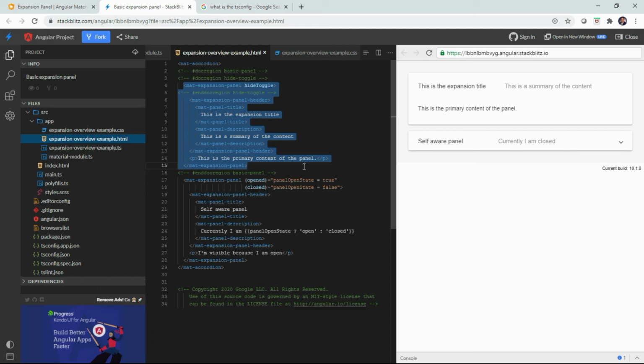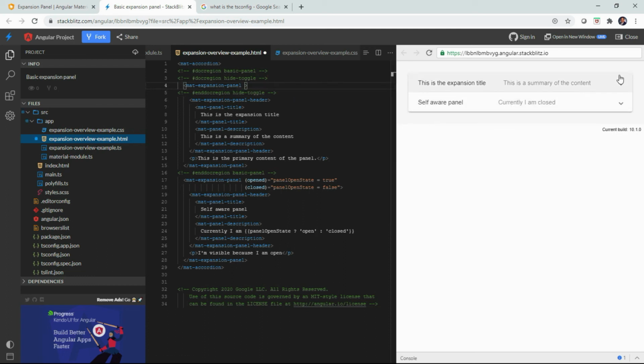Let's look at the second panel. Now, notice first of all, before I go on, let's remove this hide toggle. Notice the toggle shows up. Let's put it back. Now it's hidden. And you could put the toggle on the left side too. Okay, now let's look at this panel.